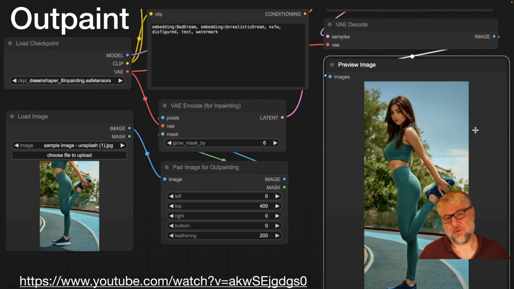Now, sometimes you only have part of the image, but you want to extend the image. You want to grow the image, and that is a concept that is called outpainting. Maybe you just have the lower body. You want to generate a full body. This is called outpainting an image.